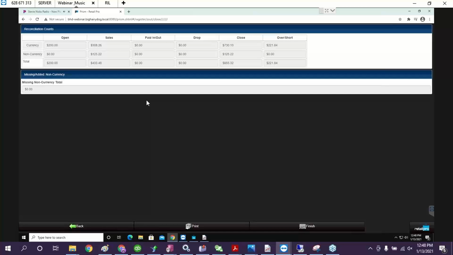You can require a blind close, and that way your associates will know that they are off, but will not know how much they are off. It does give them a chance to go back and recount without giving them the opportunity to know exactly how much they're off by. And that's really more important in larger environments or environments where shrink could be an issue.